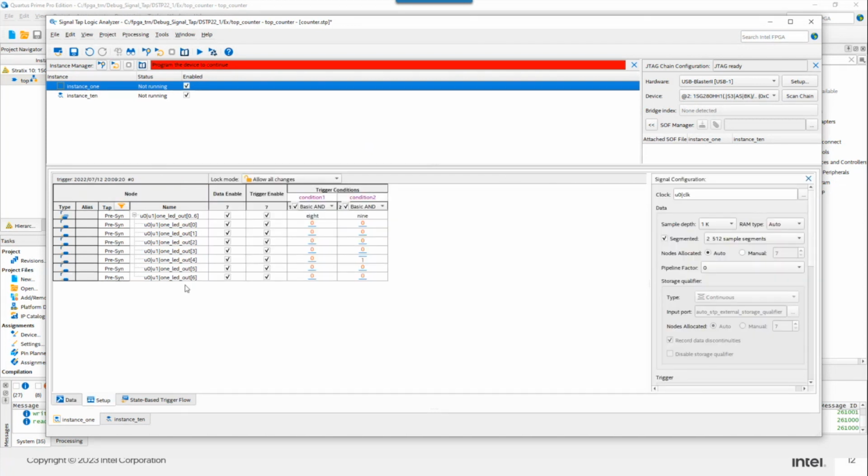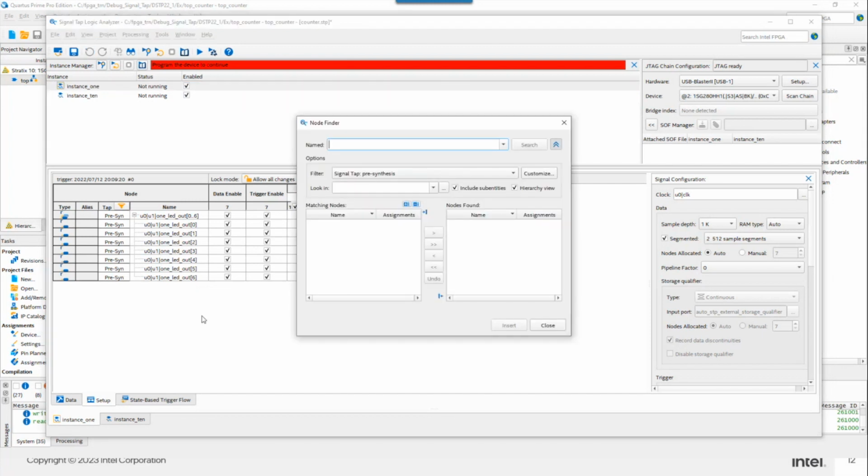I am looking at some signals that go out of my design to a 7-segment display on my board. I want to be able to check those signals and make sure that I'm getting the correct outputs. So we call this tapping signals. And you tap signals by simply double-clicking in the node list here, and that opens up the node finder. This allows you to search your design for the signals that you want to tap.